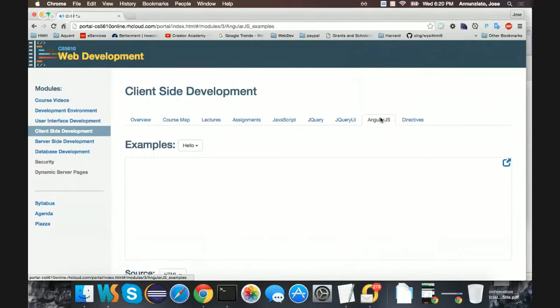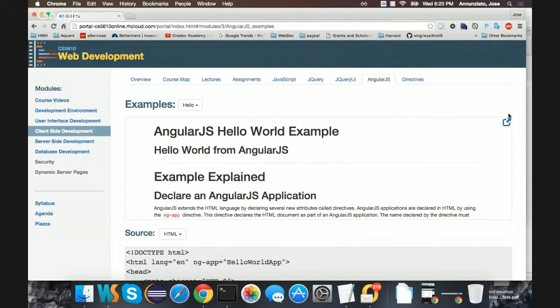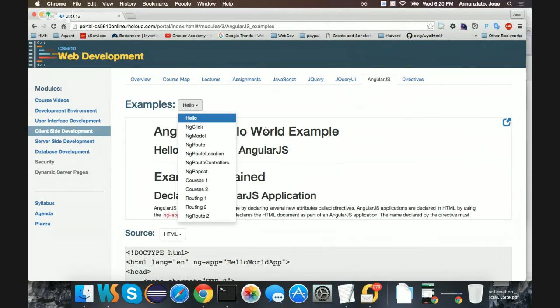Okay. So let's look at AngularJS. Some of the examples that are listed here, some of them we already looked at last week, so I'm going to skip over some of these. A hello world AngularJS application, I'm not going to do that. ng-click, we did ng-click. ng-model, we did ng-model. So I'm not going to go over that.